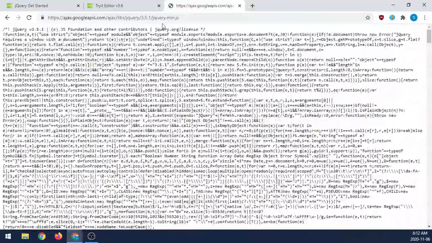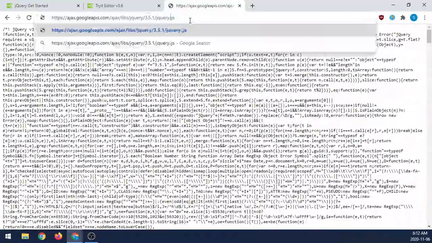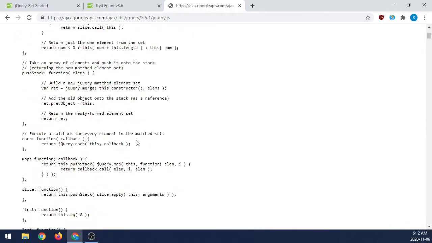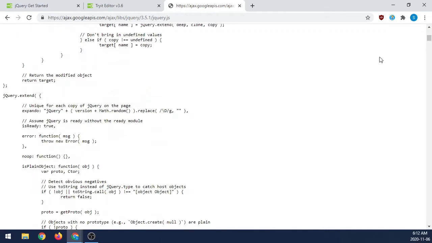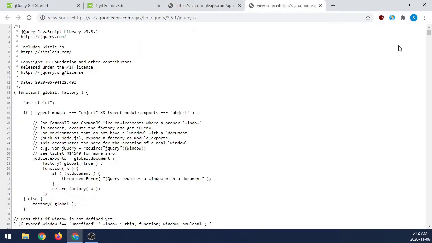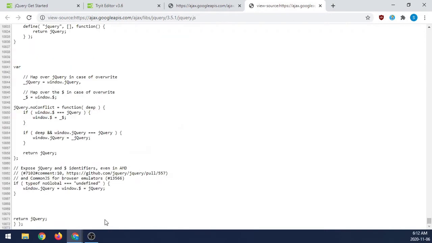And there's this min portion. So let's get rid of that min. Now I can actually see what the code looks like. And you can see how many lines is this? Well, a lot, right? Let's go view page source and let's find out how many lines it is. It's 10,000 plus. That's a lot of lines of code.